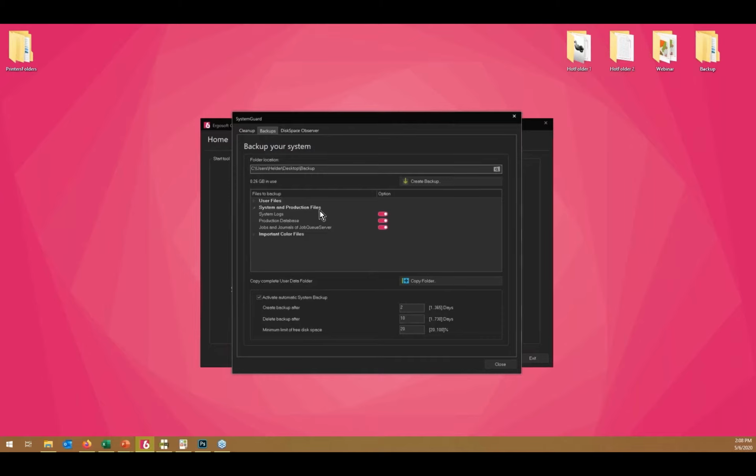The second menu has the system and production files. So it is regarding your production. So the list of jobs that you are creating and that you want to keep track of. And the last one is important color files. These will save the folder named color in your data folder, which will contain measurements from the density, from the profiler, CPD files from the Color GPS2, and Swatch Books, and so on. So this is the option that will save all that content related to the colors.